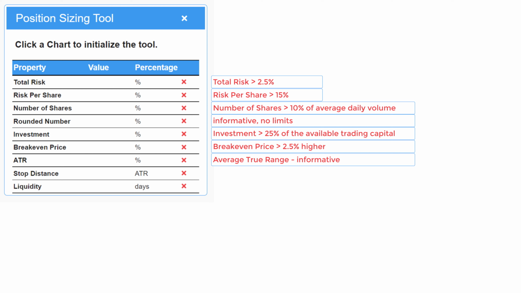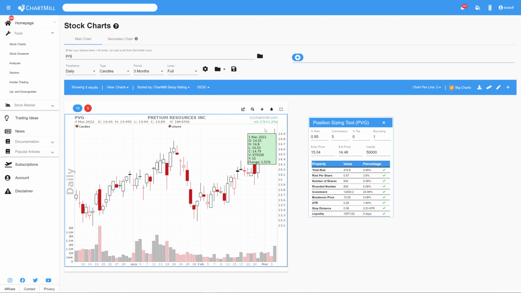ATR, a red circle is not applicable, the value and percentage are informative only. And the stop distance, a red circle if the stop distance is less than 2 times the average true range value. And for the liquidity, the value and percentage are informative only. Keep in mind that the warning signals are purely indicative and mainly concern positions held for at least several days. For day traders who trade on the smaller time frames, this tool is less suitable. For swing and position traders, on the other hand, this tool is very useful.